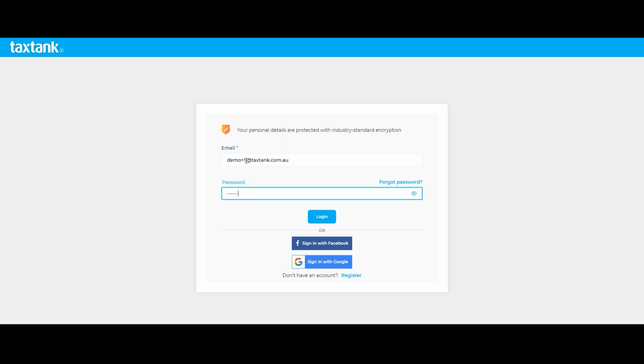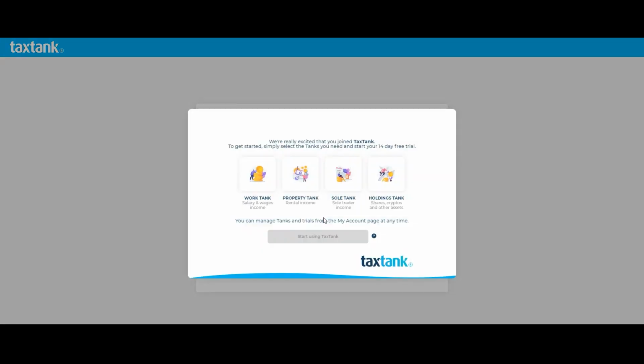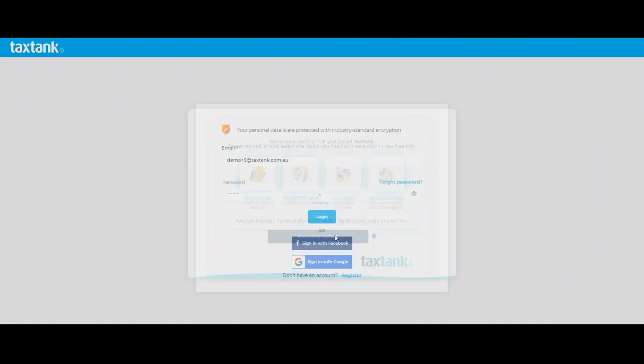The first time you log into TaxTank, you'll see a pop-up to select your income types. The income types are work, property, business for sole trader income, and holdings for shares and crypto. Simply select the incomes that are relevant to you and start using TaxTank to be redirected to the main dashboard.